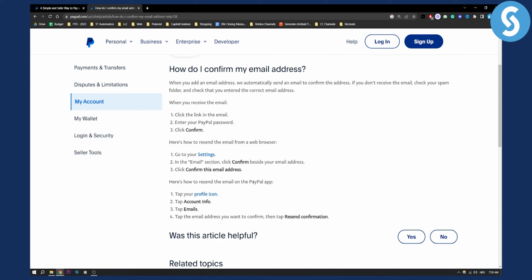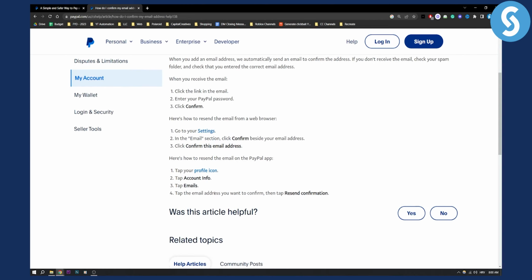Now, if you want to resend the email on the PayPal app, what you can do is tap your profile icon, tap account info, tap emails, and then tap the email address you want to confirm, then tap resend confirmation. This will resend the confirmation and you will be able to confirm email address on PayPal if you have not received the email before. So this is basically how to do it.